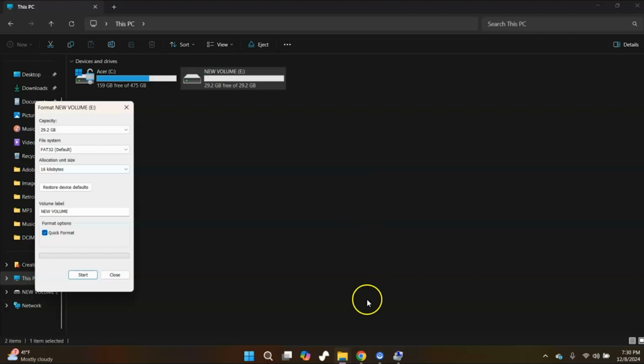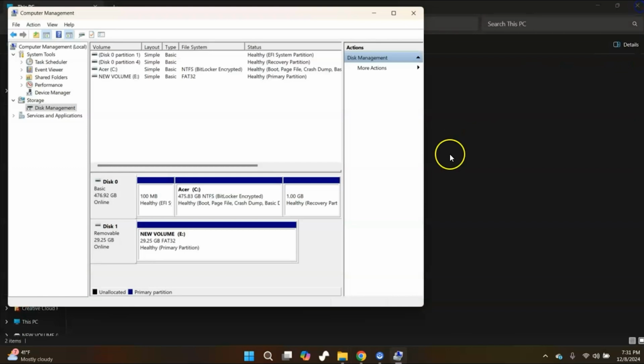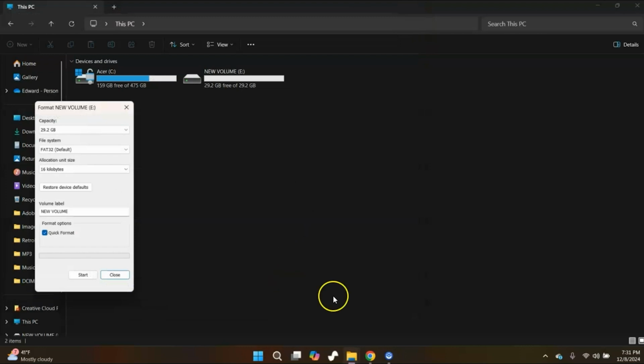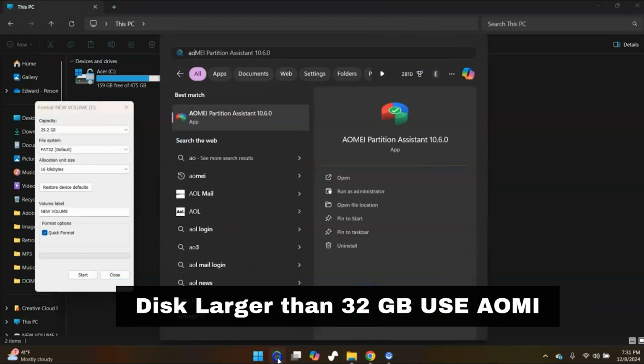Now if you have a larger USB or external device, and this should work on any device, whichever one it is, let's go ahead and go into AOMEI. If you have a disk that's larger than 32 gigabytes, you're not going to be able to do it in the Windows operating system. So I like to use AOMEI software.